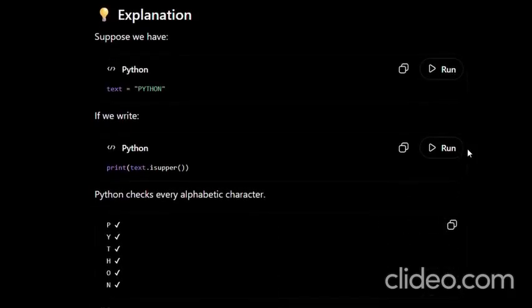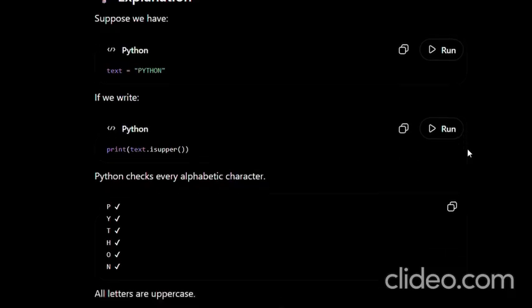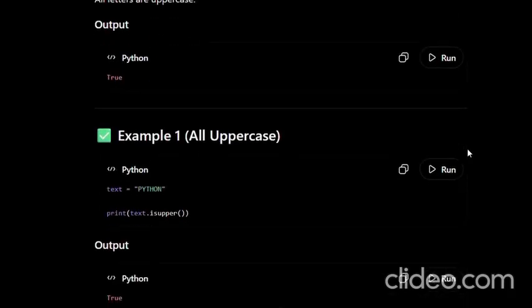An explanation is given here. Suppose we have text equal to PYTHON and we use print text dot isUpper. Here it checks whether every alphabetic character is in uppercase or not. Here all the characters are in uppercase, so that's why it will return true as an output. Example number one is given here, in which all the letters in the given string are in uppercase, so it will return true.